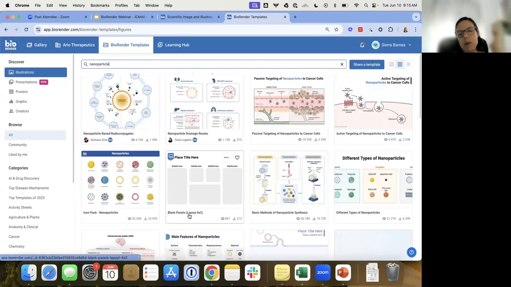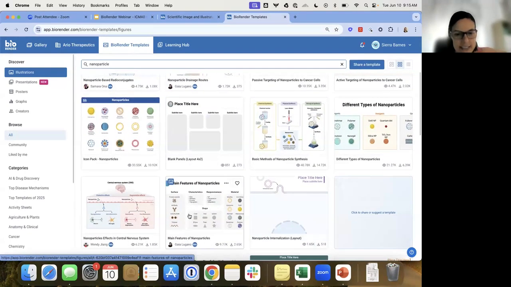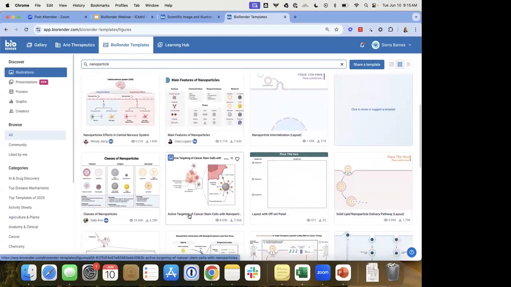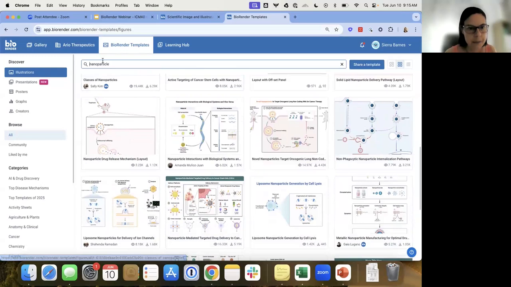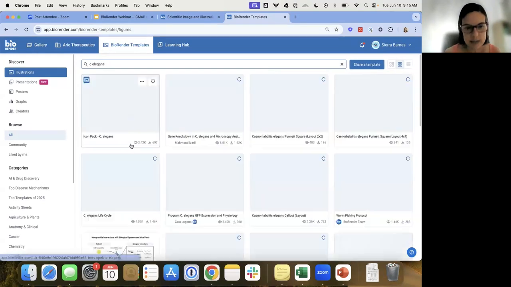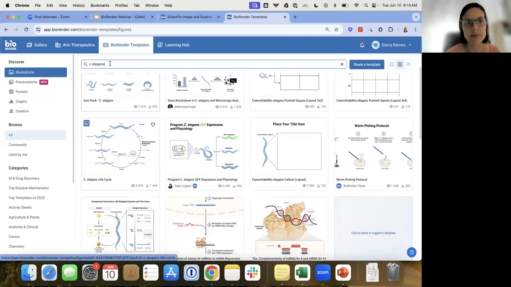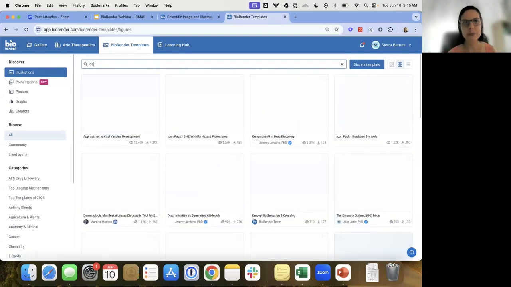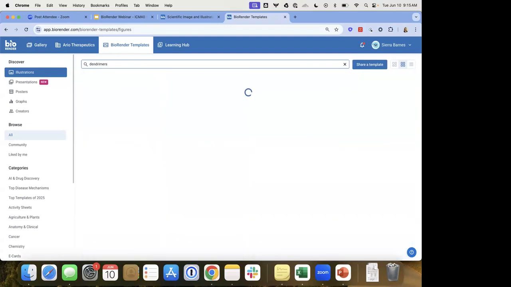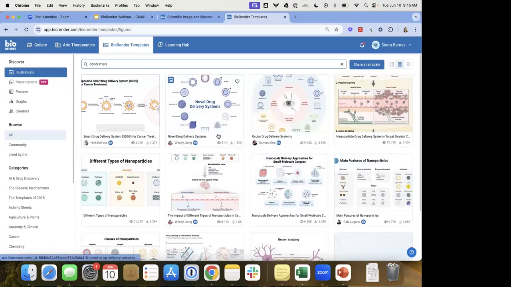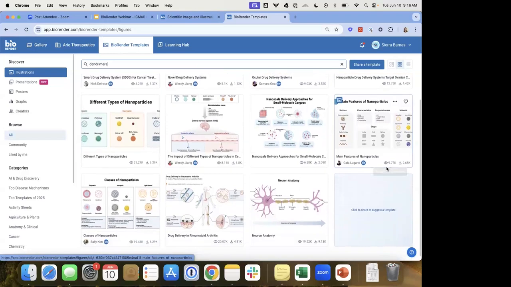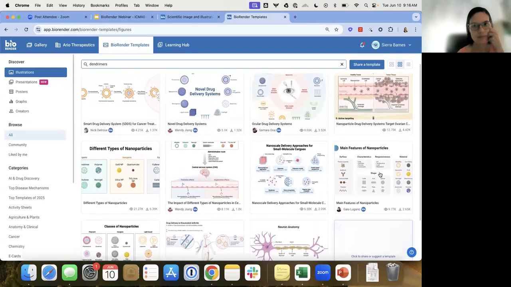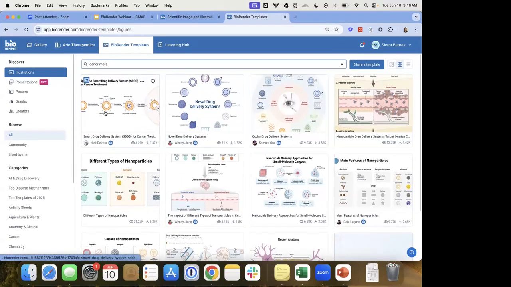Yes, I work with C. elegans. There are plenty of data of C. elegans. I have created plenty, and also polymers, maybe dendrimers. There's some person that asked for dendrimers. So let me add dendrimers. Is that spelling correct? Yeah. Okay, so this is what comes up. A lot of nanoparticle work. Hopefully this is looking relevant.